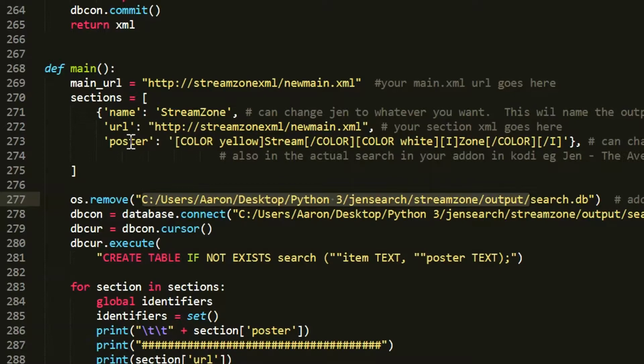So now what we're going to do, we're going to go to line 273 where it says poster right here. So whenever you're in Kodi, after you have all this done and you do a search, whatever you put right here, it's going to say, like if you search for the Avengers, it's going to have the stream zone, and you see it has the color yellow or whatever, and it'll say the Avengers right there.